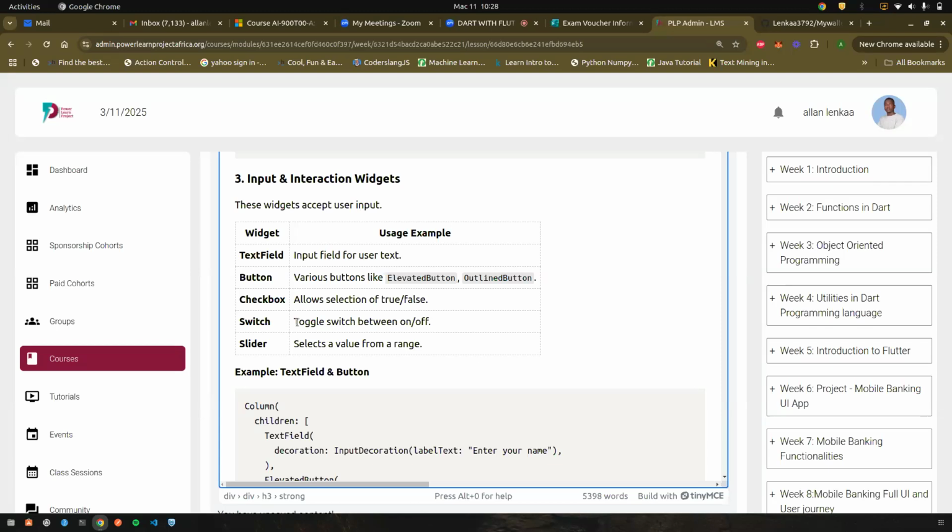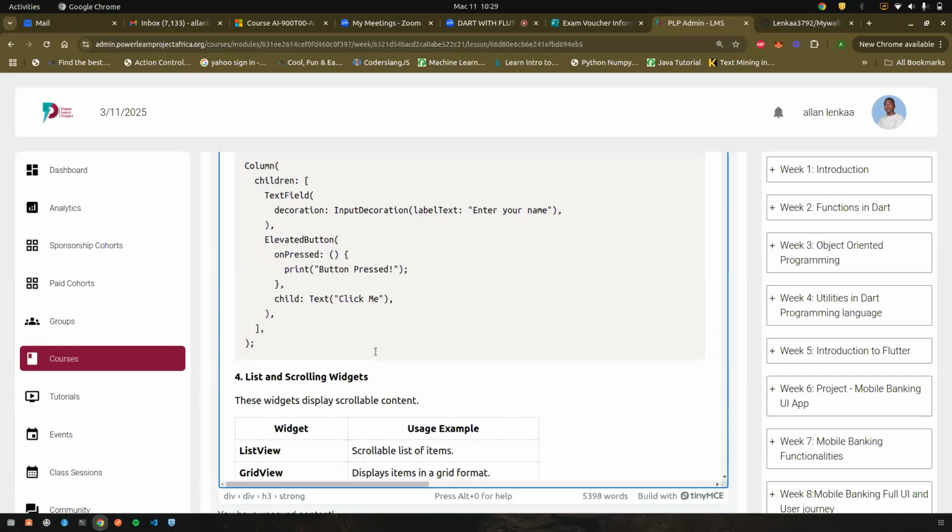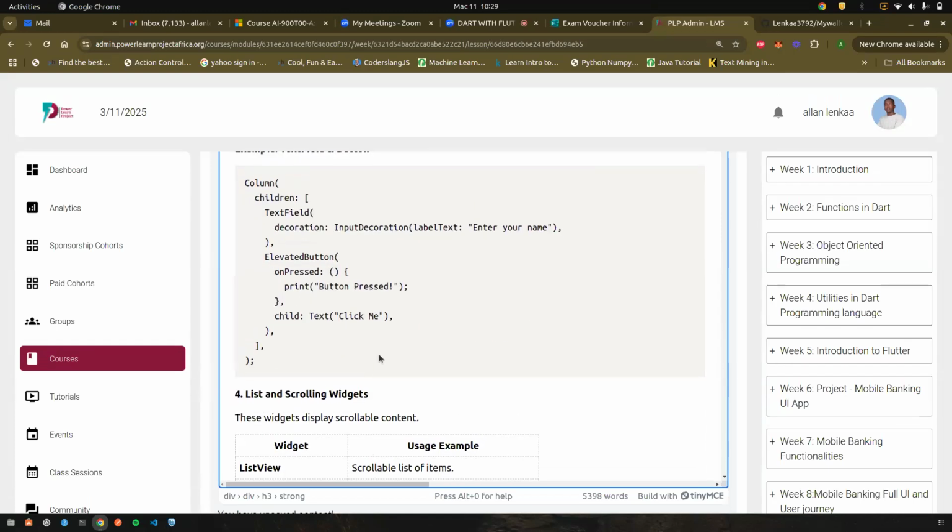Checkbox, you can choose more than one box. Radio button, usually choose one radio. Okay. Switch, toggle switch between on and off. Switch is just like the one you usually switch off your electricity. Slider selects a value from a range. So this one allows you to interact with its own text user commands. Okay. So this one is an example of a text field.